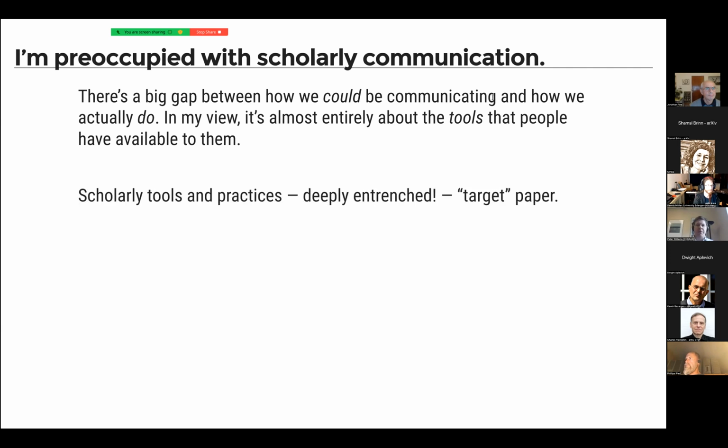So, as scholars, we have tools and practices that have been around for hundreds of years that are really targeting paper, in the sense that they're built as if that's what things will end up on. And for instance, the PDF format is digital, but it's still very much paper oriented in many ways in how it works.